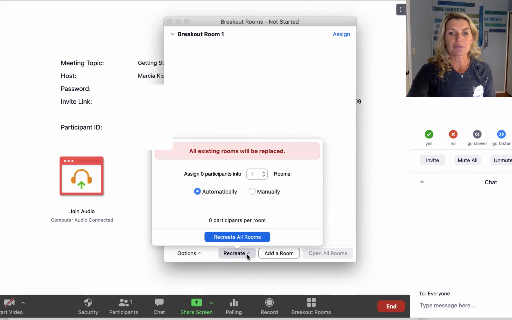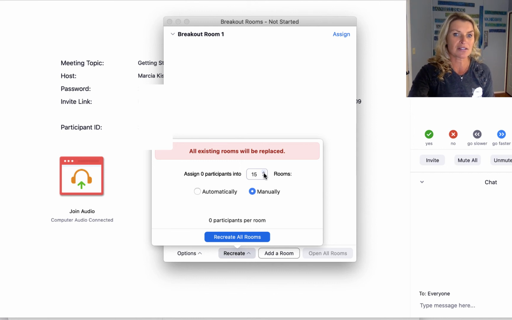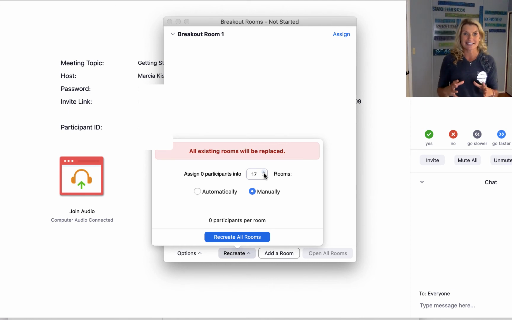When I go in to recreate my rooms and I do manually, here's what you can do. If you have 16 students inside of your virtual classroom, I'm actually going to open up 17 different breakout rooms. I always add one extra room. Why? Because that one extra room is for me. I am going to put myself in a breakout room and then push kids into my breakout room for small group instruction or goal setting meetings.